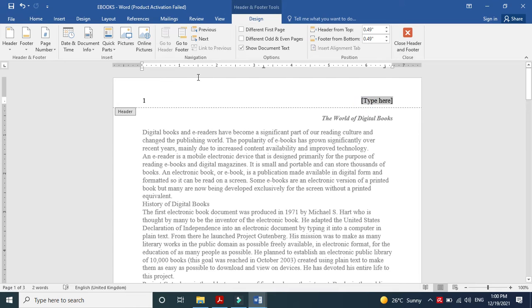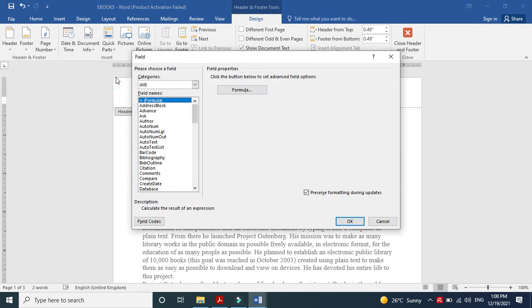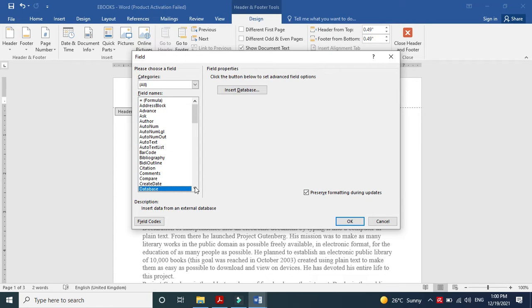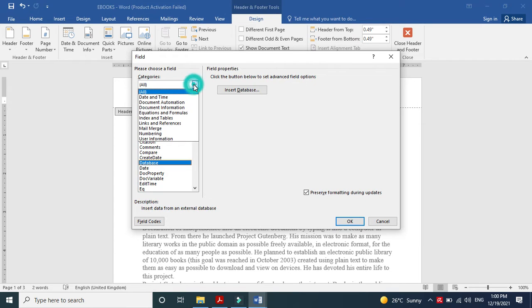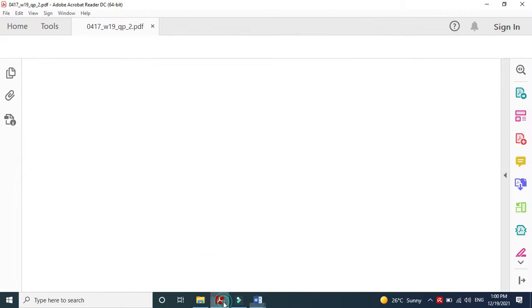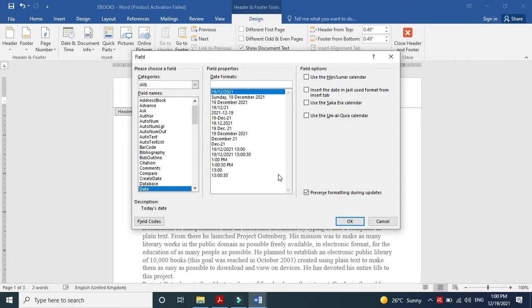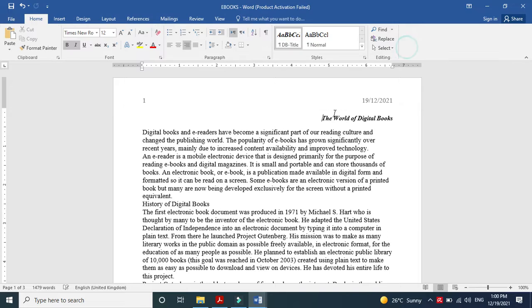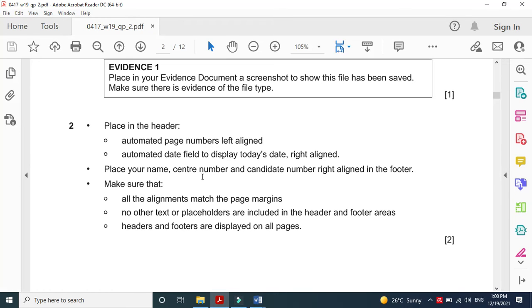And in the right aligned position we have to give the date and time. So again I'm going for quick parts. Go to field, click in the field names and type D, and we will be moved on to the words of D, or under the categories also we can choose it. So I'm going to choose date here, date, and they didn't give us any particular format, so I'm going to choose the date which is already there and then click OK. So header is done. Now next is place your name, center number, candidate number right aligned in the footer.